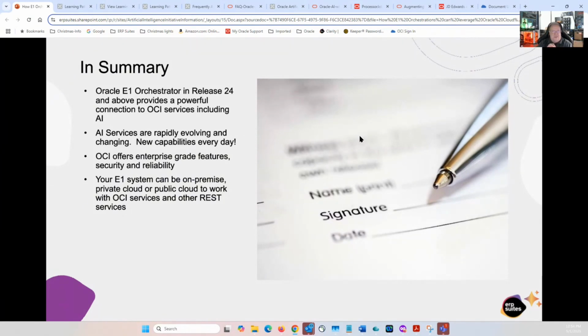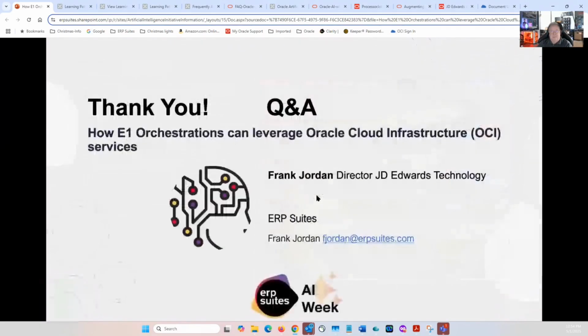But again, your E1 system could be in your data centers. It could be in a private cloud like our ERP Suites data centers, or it could be one of the public clouds. You could be in AWS or Azure, as an example, for OCI. I was demoing, again, we were in OCI there. So there I left it.